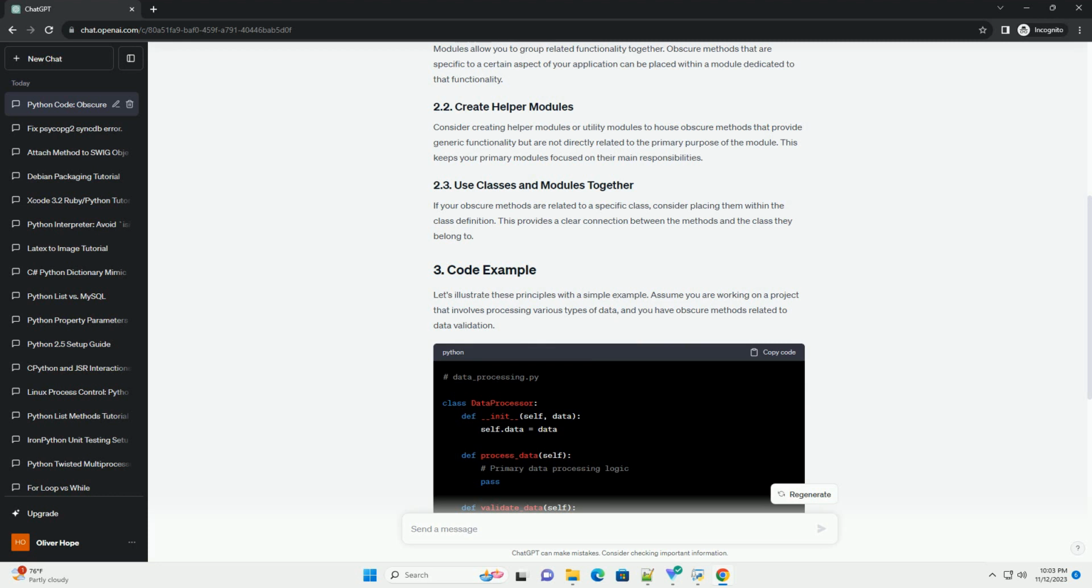Organizing Python code is essential for creating maintainable projects. By following best practices, such as using modules, creating helper modules, and using classes effectively, you can keep your code base clean and make it easier for other developers, or future you, to understand and maintain the code.